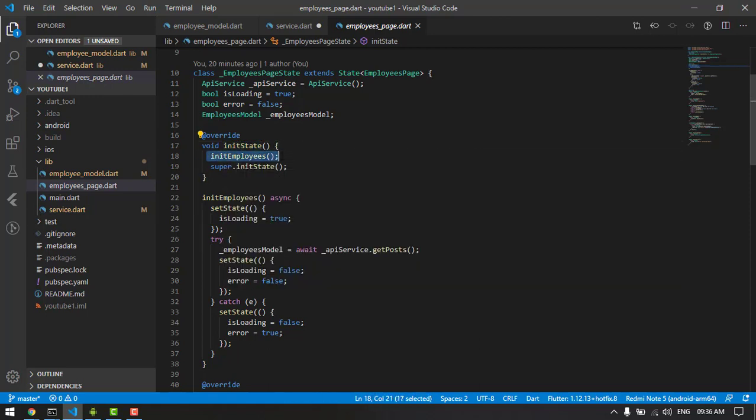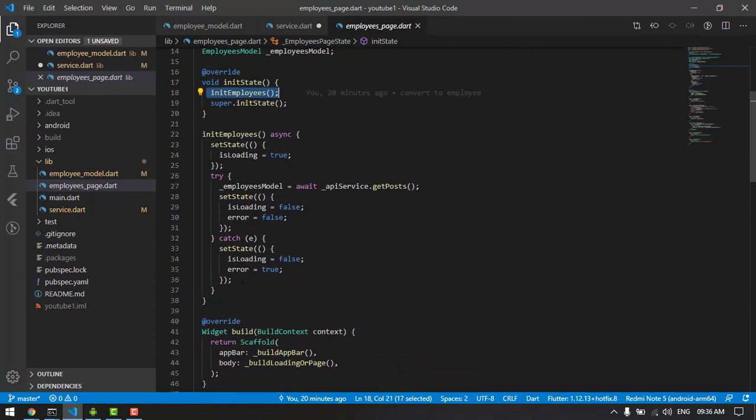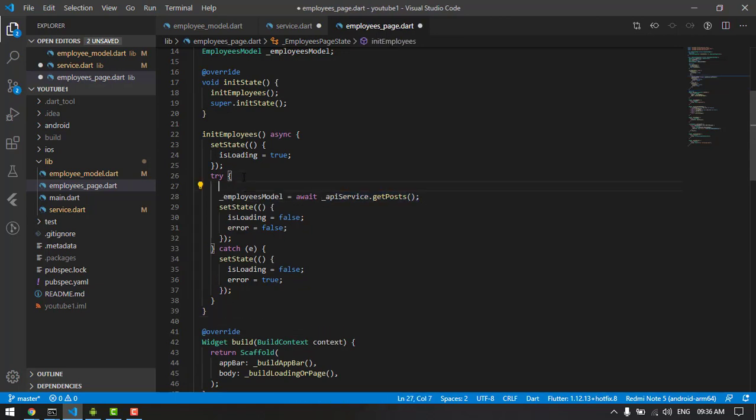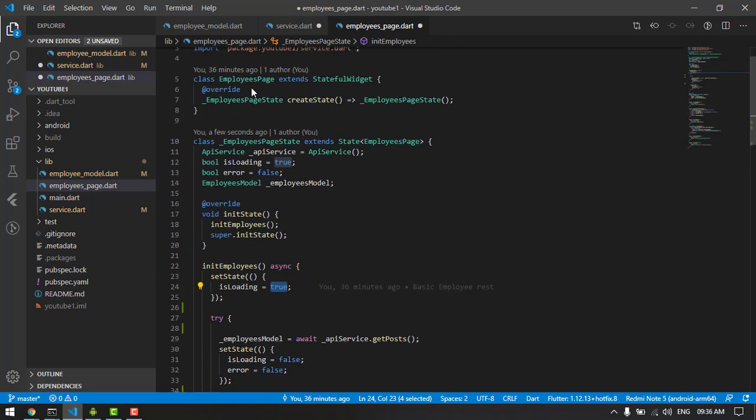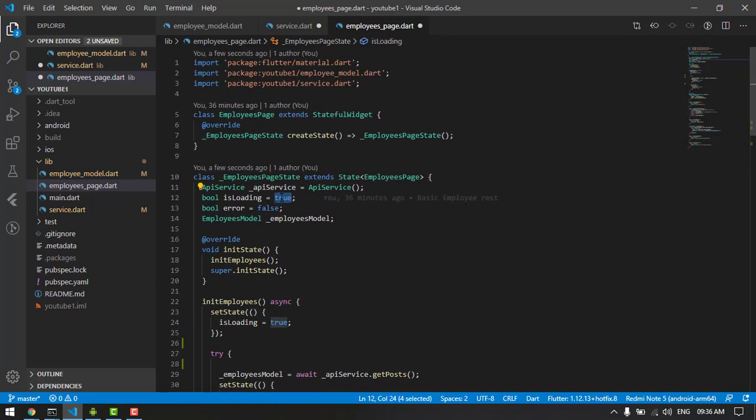So it is calling init employees. That means it is actually a function. It's calling our API service dot get posts. Now you can see that we have written it in a try catch block. So we are setting state: is loading true. That means our loading will be true. Initial loading is true, but again we are setting it true.